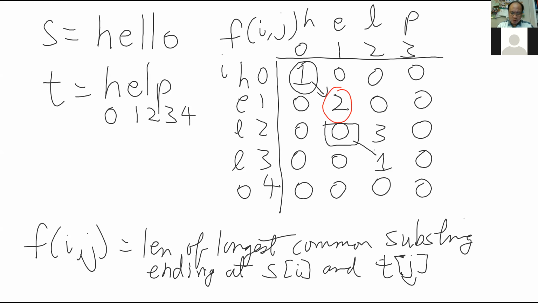So if you look at this table and find the largest number, that tells you that the longest common substring has length 3. It ends at this location in this string and in this string. And you go back 3 characters in each of the strings, and that's your longest common substring. Now, this table, of course, has quadratic size. The number of entries is the number of characters in the first string times the number of characters in the second string. So it's quadratic.